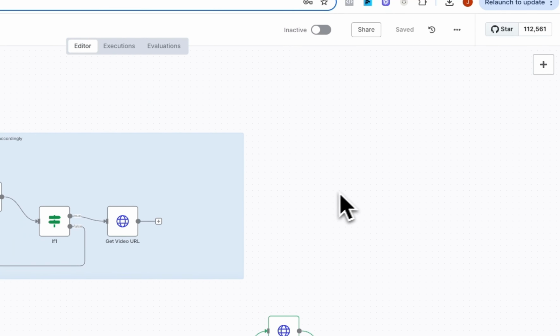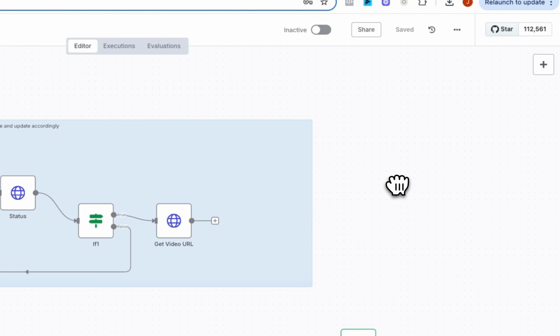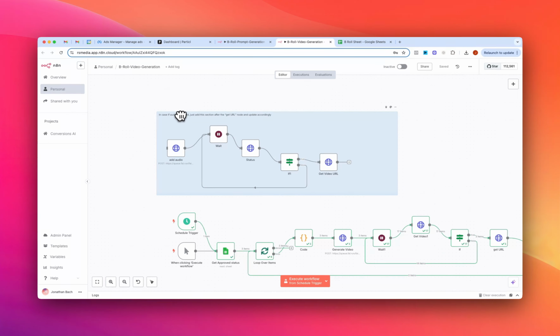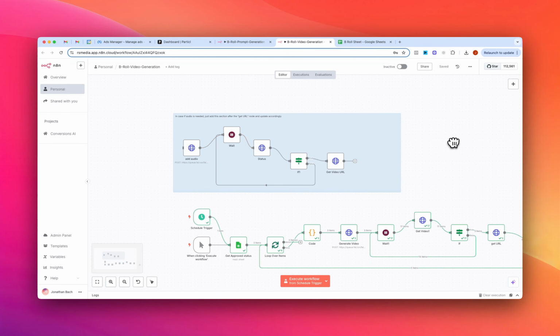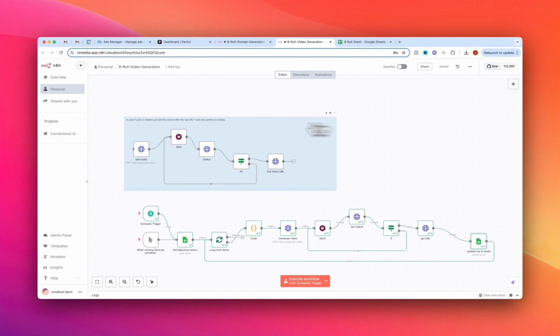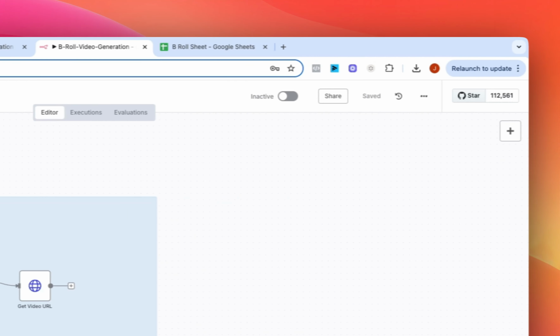Lastly, you do have the option to add in audio here in FAL, so I just added this in case you want audio, just add this section after the get URL node. So then you will use FAL's API to create matching audio for the videos as well. Since this is mostly focused on B-roll shots, I did not include this, but yeah, feel free to add this in if you want. So that's pretty much it.